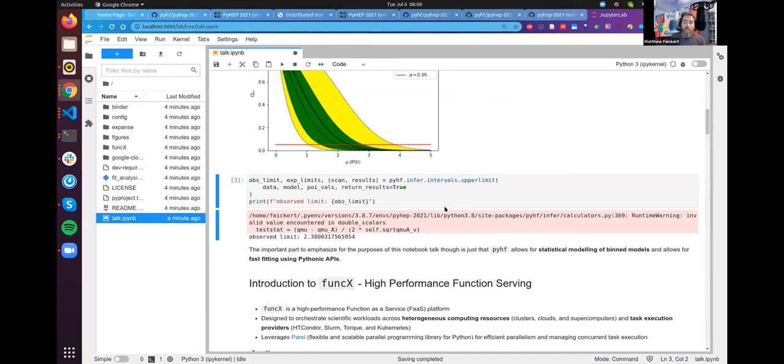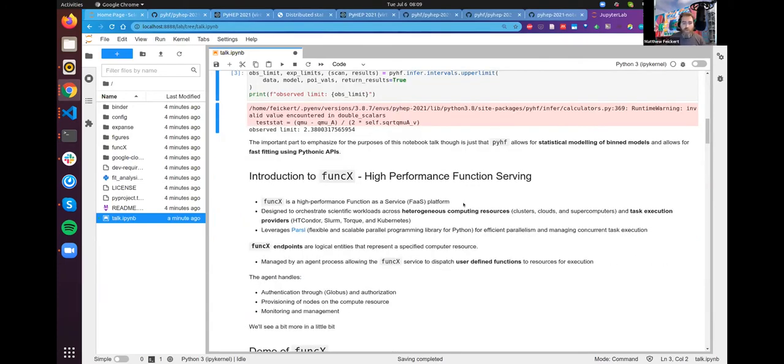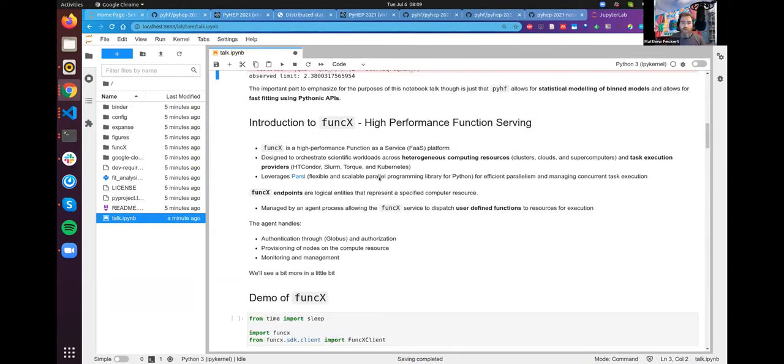PyHF allows for statistical modeling of binned models, and it also allows for fast Pythonic fitting. The majority of what we're going to be talking about today is how to extend this with both funcX as well as Google Cloud Platform to try and do high performance fitting as a service. So I'm first going to introduce funcX, a high performance function as a service platform.